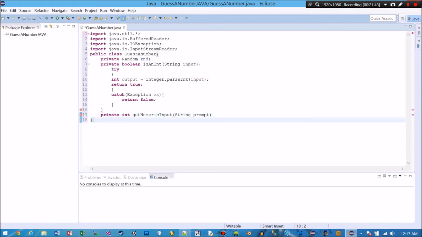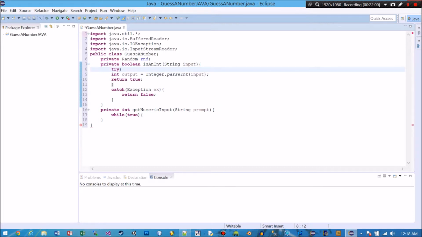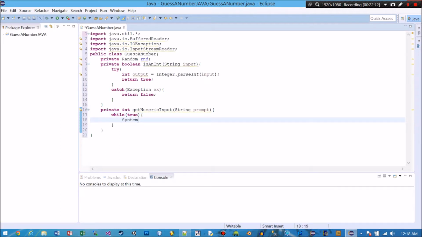String prompt. Come back here. Alright, so these are our endless loops. So while true... Oops, I said I was going to hide it. Oh, and I also didn't do it up here. I don't care, I'm going to make them look like this. Yeah, there you go. While true. This is our system out print. We're going to print out our prompt, followed by that. And then this is going to be our buffered thing.